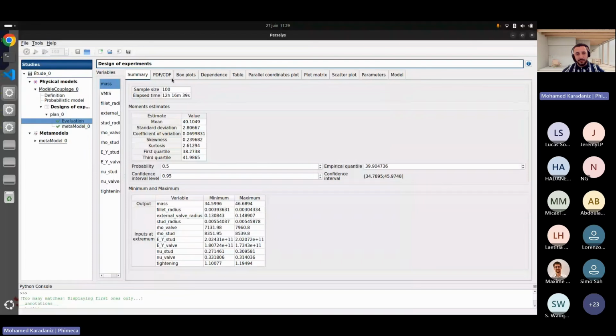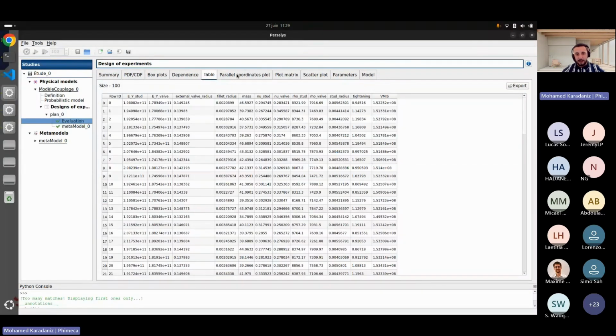And then we have multiple outputs here. One of them is this table that maps out all the simulations that have been performed, commanded and driven by Persalys and performed by Salome and Code_Aster. You have here, for each one of the experiments, the values of the inputs and the outputs, mass and von Mises. In order to have a complete design of experiments, we have performed 100 simulations here.